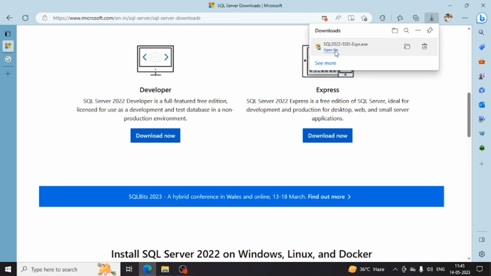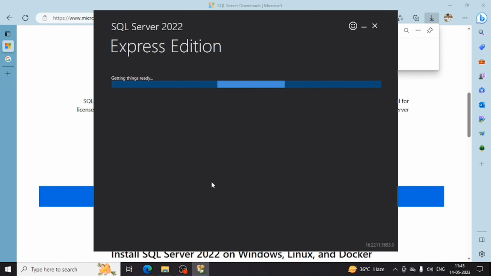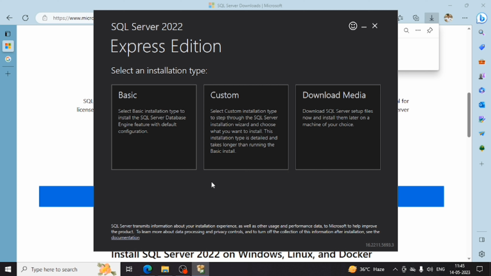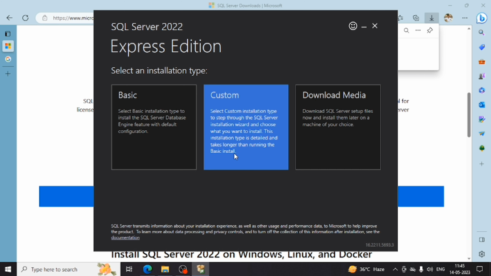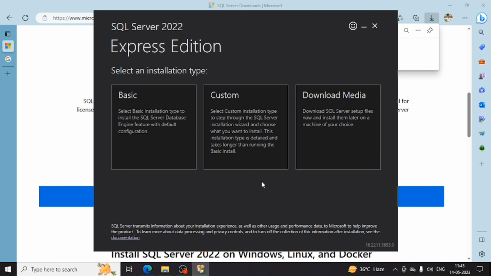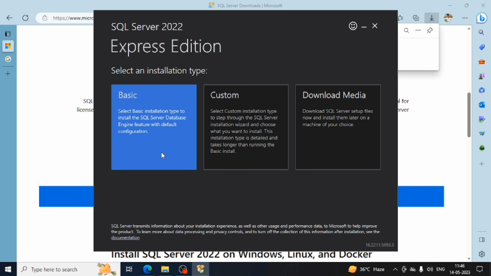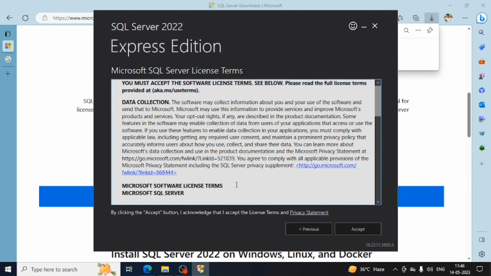Once it is downloaded, open the downloaded file by double clicking on it, and here we'll have options like basic installation type, custom installation type, or download media installation type. In the basic installation type, it will install with the default settings. In custom, we can change the settings or customize the installation, and in download media it is just download now and install later. So we'll go ahead with the basic installation.